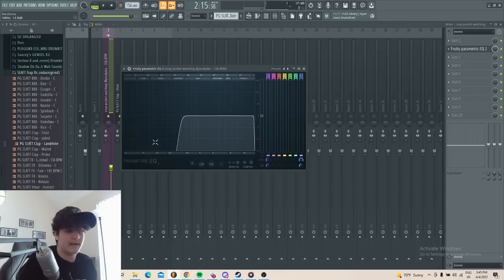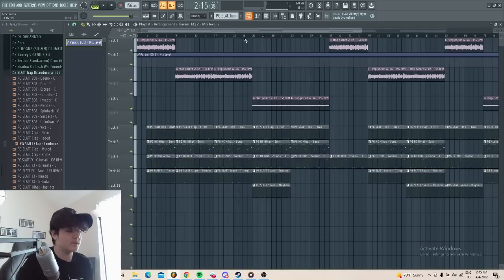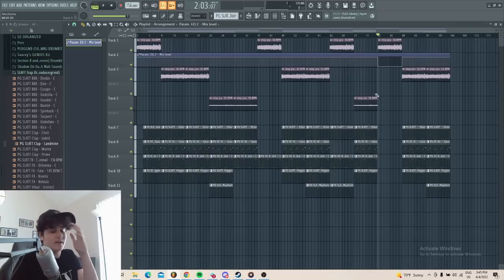So what I usually do when I'm arranging my beats, since I have the EQ taking out all the lows, I usually automate it. So just right click on this and create automation clip. And the reason I do that is because in some parts I do want the bass. So for example here, I'm gonna automate it to where there is a bass. You can still have that little bassy feeling when there's no drums at all.